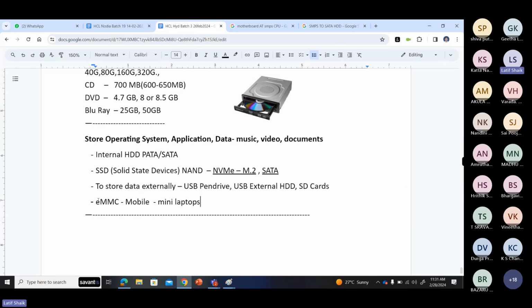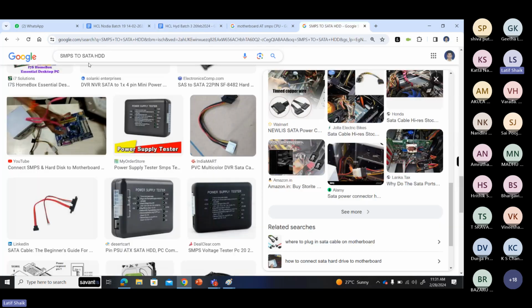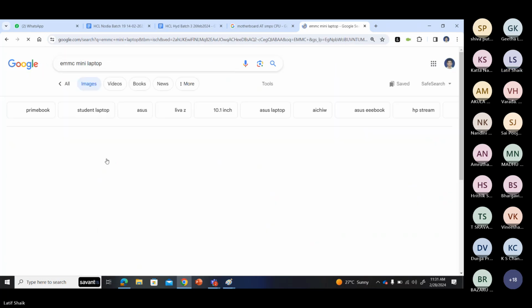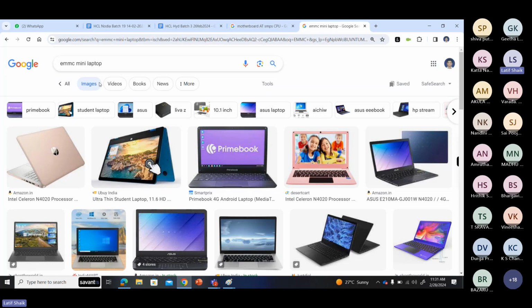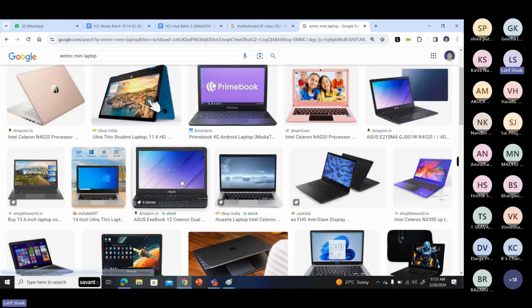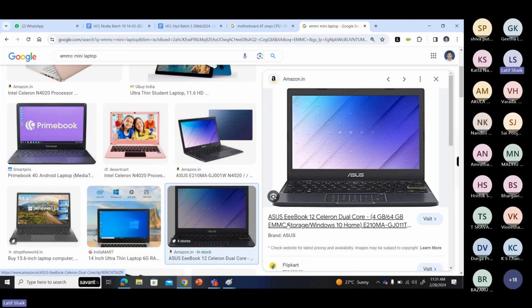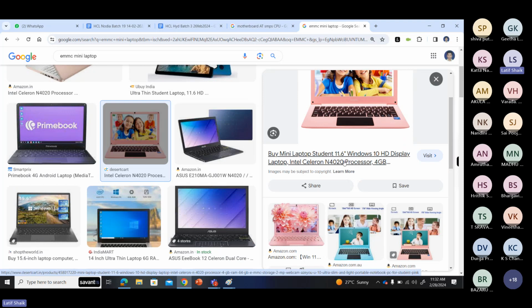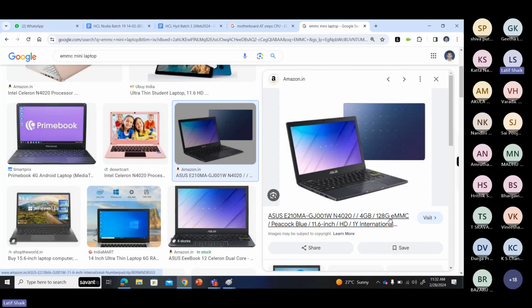And this eMMC, what is this eMMC? Mini laptops and mobile phones store data in eMMC. Okay, so these are the mini laptops. You can see any laptop with 64 GB eMMC storage. This is a mini laptop, so cost is very less. 14,000, 15,000, 20,000, you will get it. Very less processing capacity, very less RAM and storage capacity. You cannot put a hard disk inside. Okay, 128 GB eMMC.